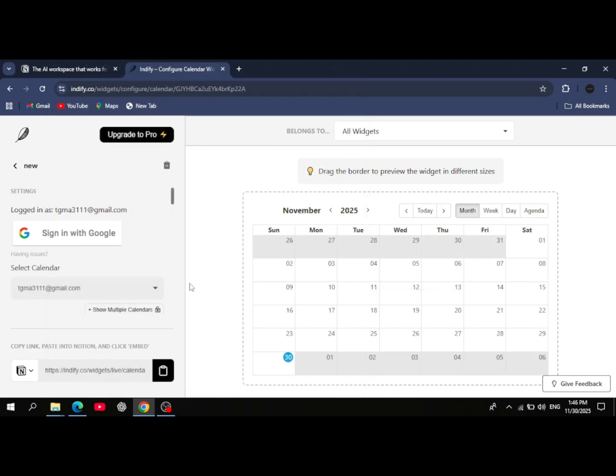Choose a light or dark theme, select the default view: month, week, or day, and pick which calendars to display if you have multiple. Once it looks right, copy the generated Indify URL.